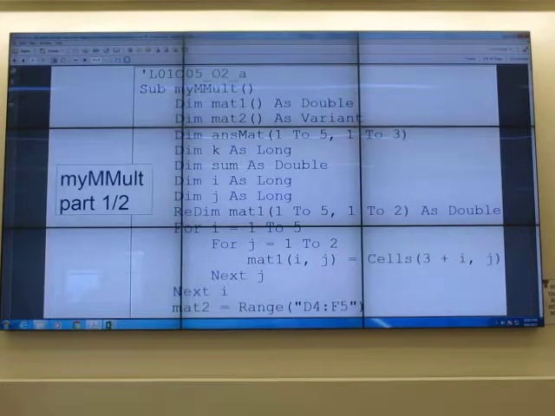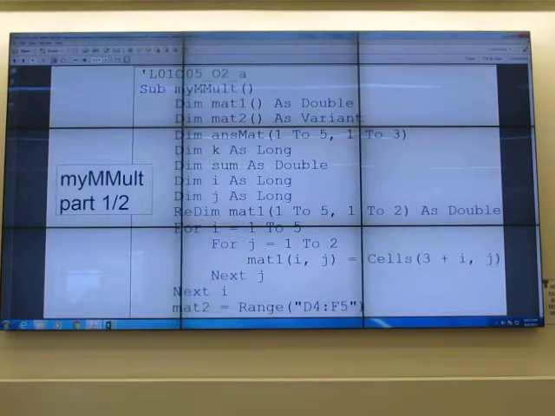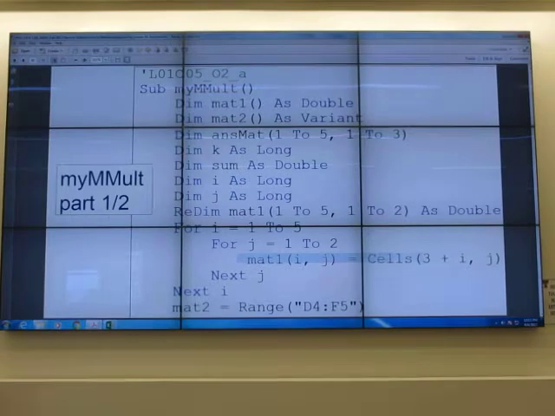Can you do matrix multiplication manually, using a for loop? Maybe. Okay, matrix multiplication. My m mult, you see this one. This is matrix multiplication. Everything here on the top is just declaration, the same as before. And I have a for loop to read input values. This for loop is to read the input value.